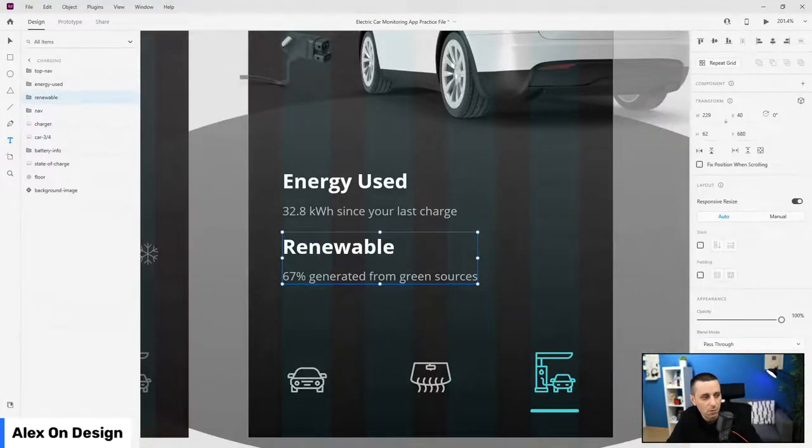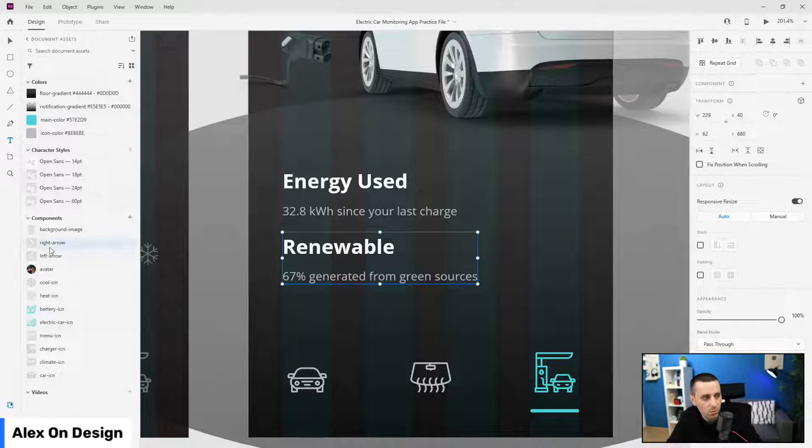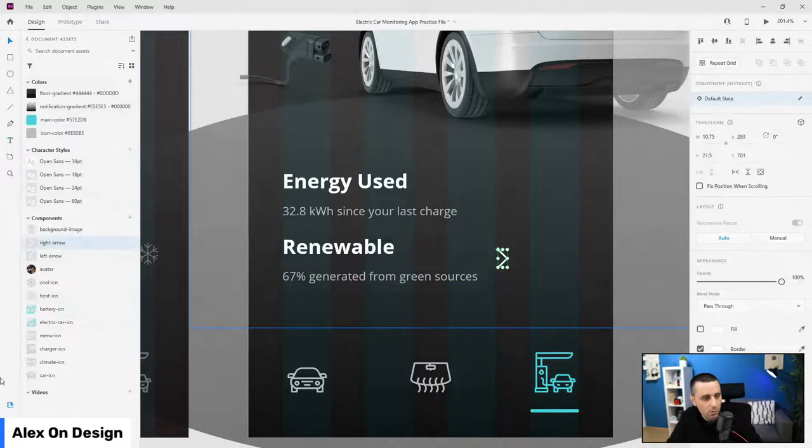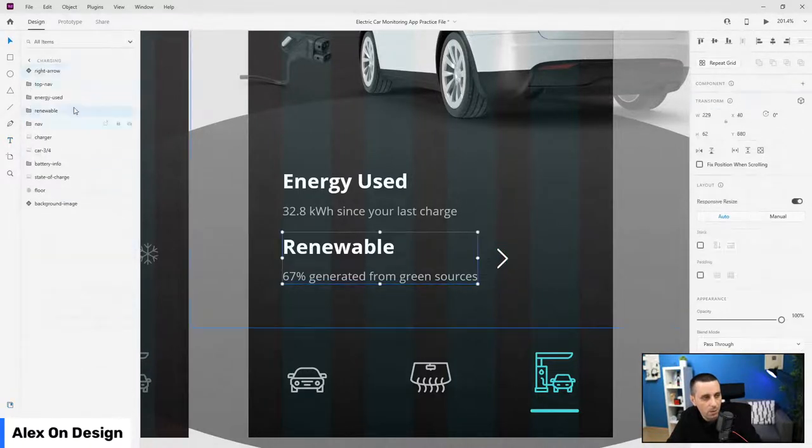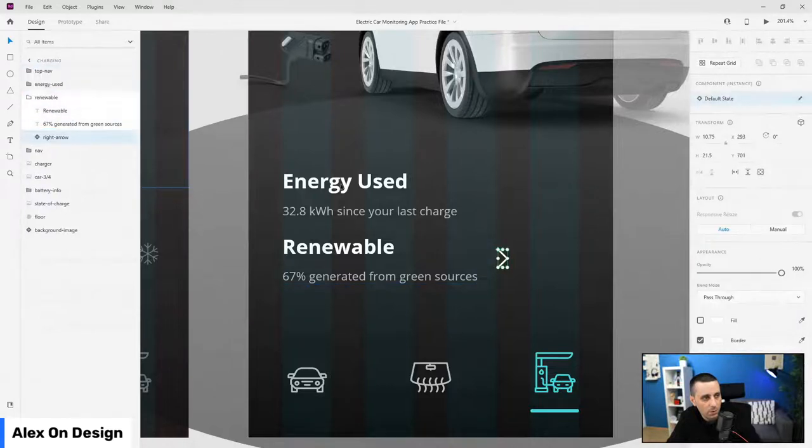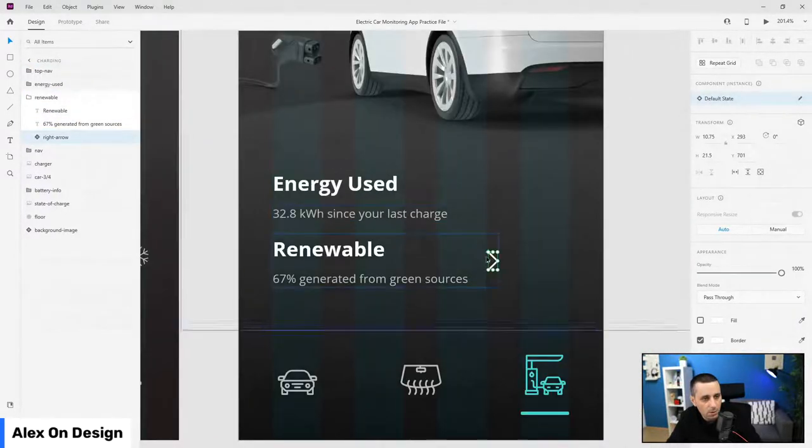But I forgot to include right here are these two icons. So let's use right icon. I'm going to place it right around here and open up this folder. Make sure to drop it inside. There we go. And make sure that it's in the center of these items, like this maybe. First of all, let's align it to here.